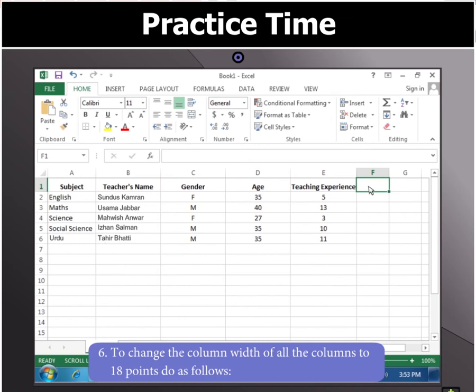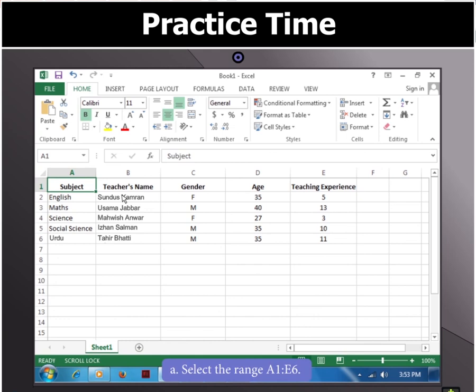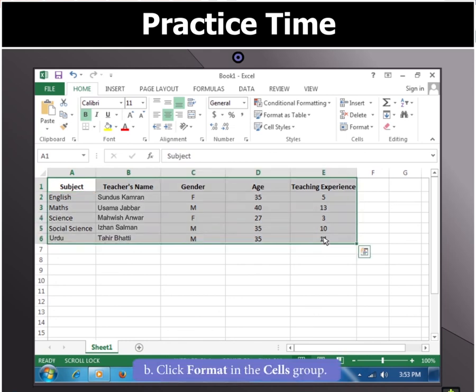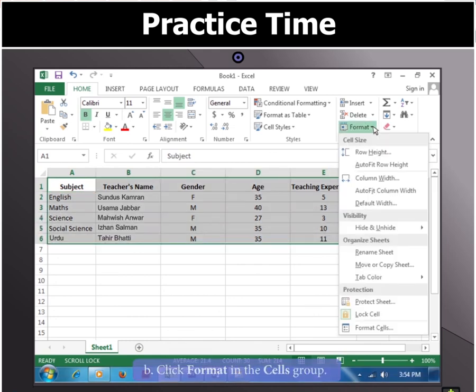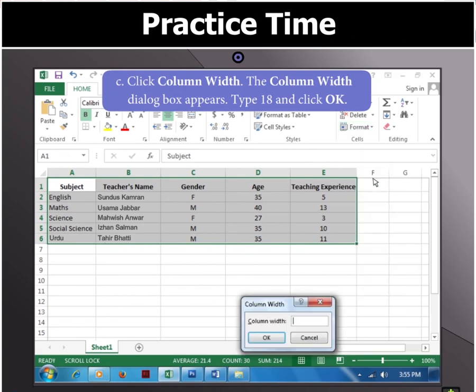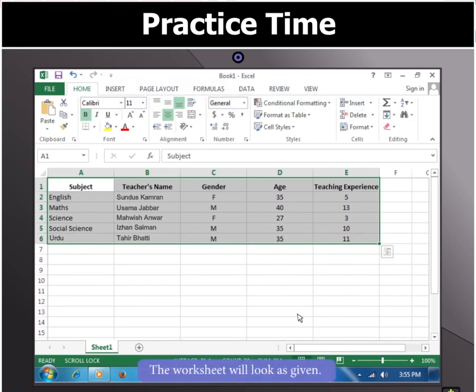Finally, to change the column width of all the columns to 18, select the range A1 to E6 and click on Format in the Cells group. Now select Column Width. In the dialog box that appears, type 18 and click OK. Your worksheet is ready.